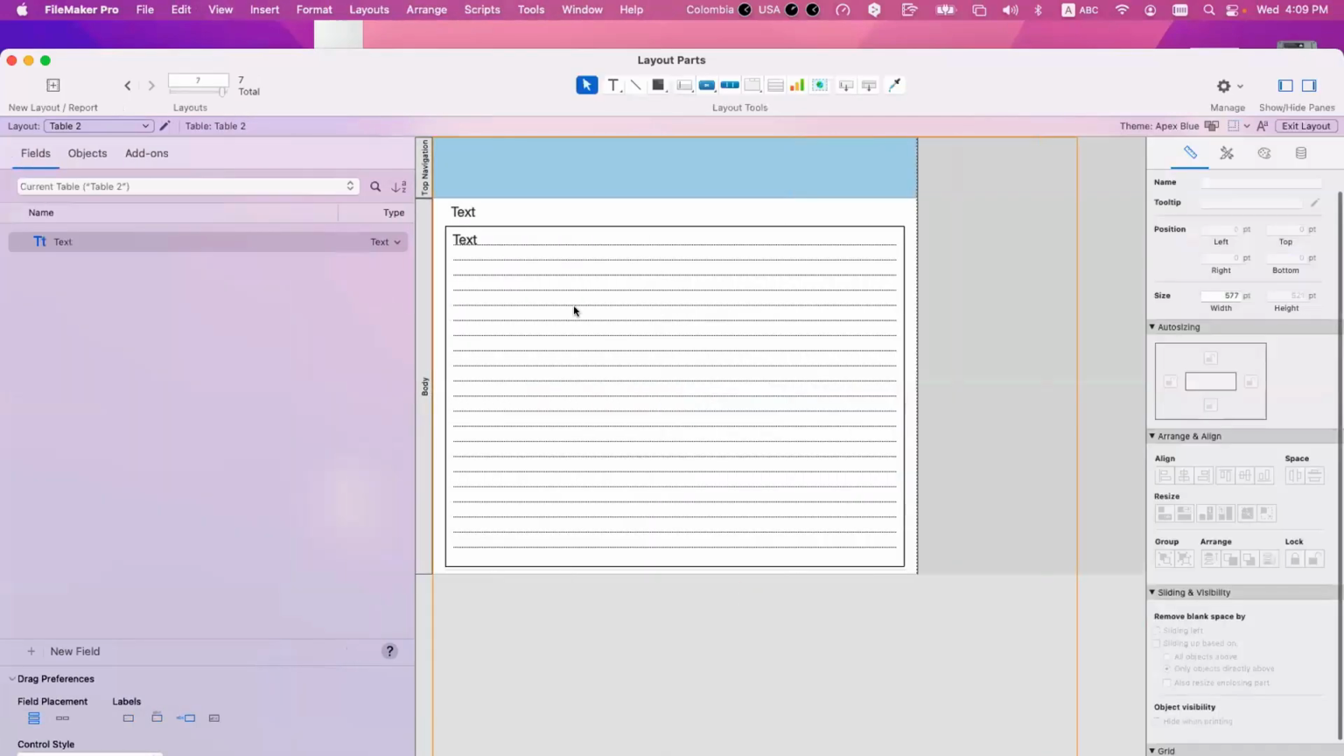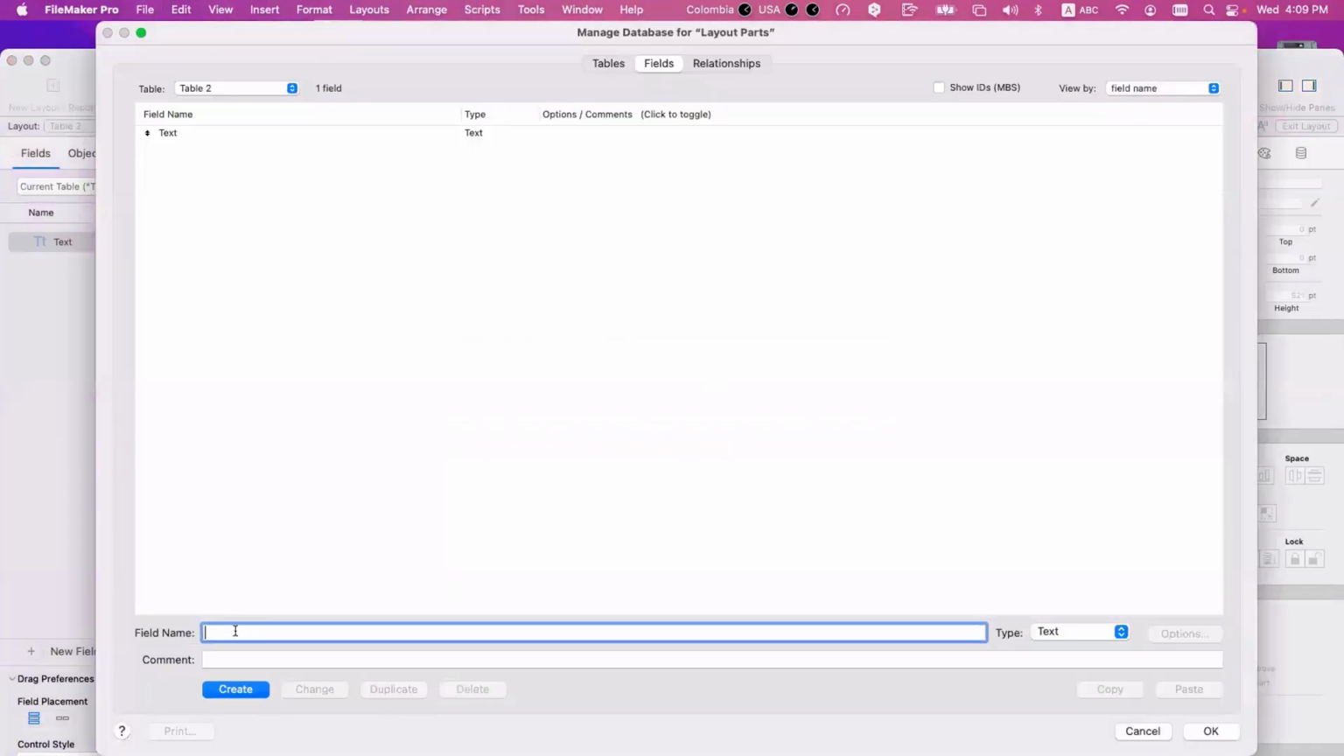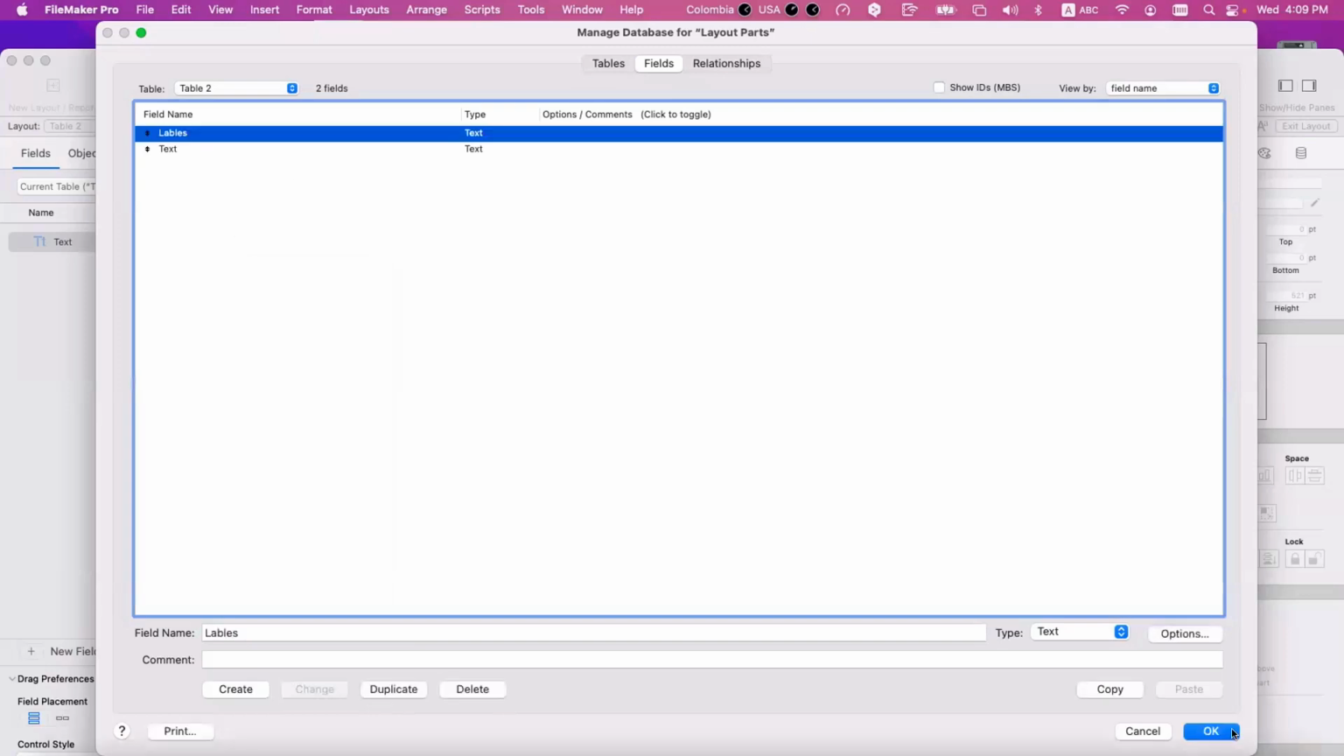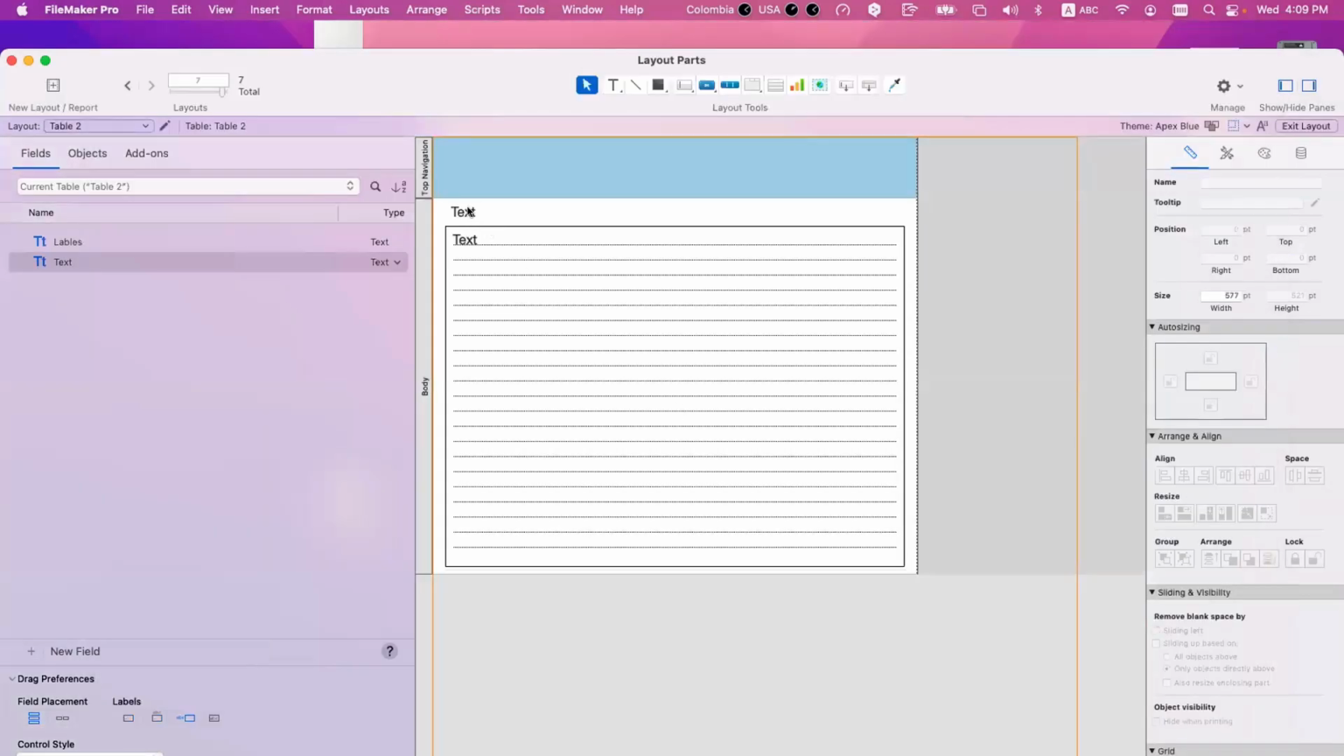Also, you can say labels, and you can put something like this. So let's say we put the labels here.